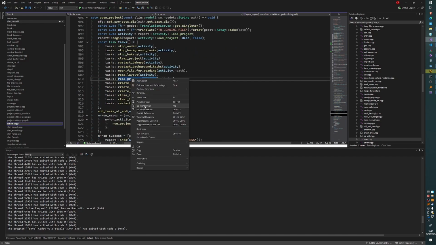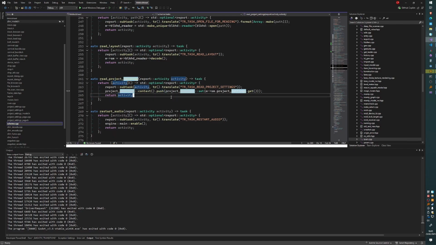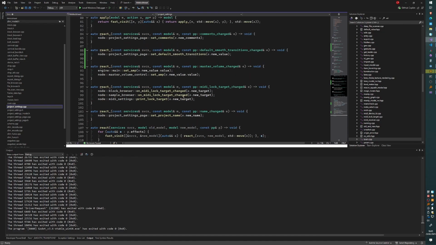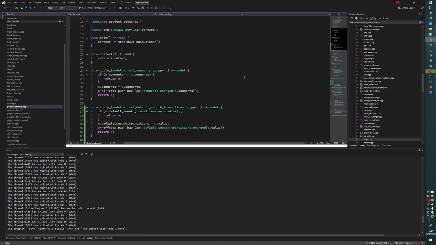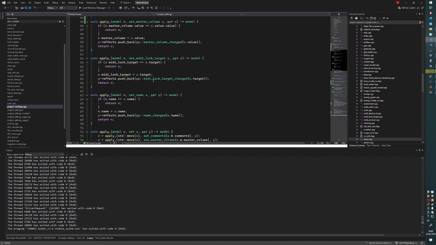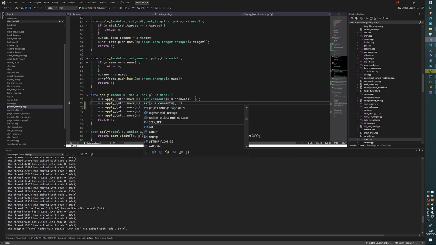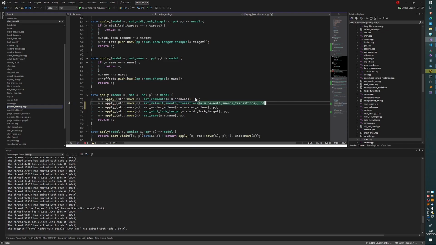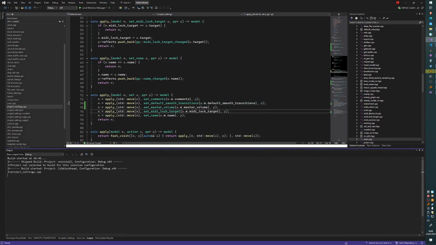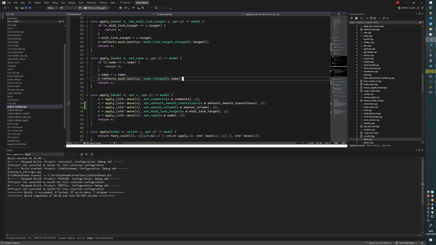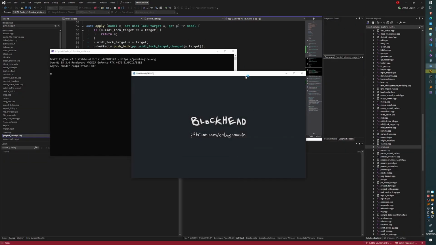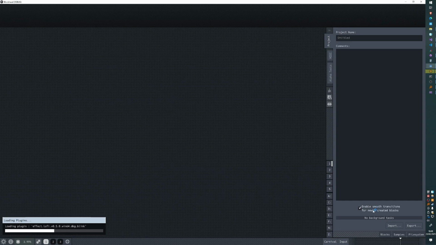Read project settings. Here we go. Oh, hold on. Yeah. Set. Where's the set? Here. Yeah, I missed it. I missed this bit. That should do it, I think. So now actually if I turn this off and then go new project, yes, it does the right thing.